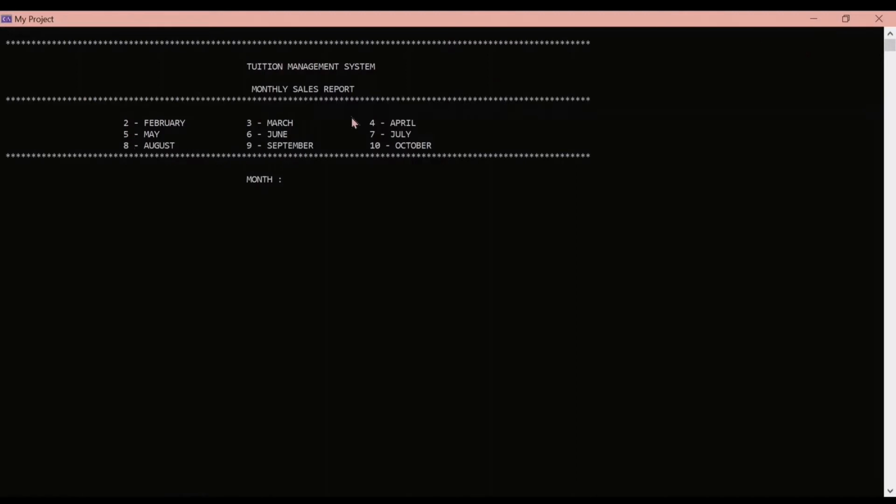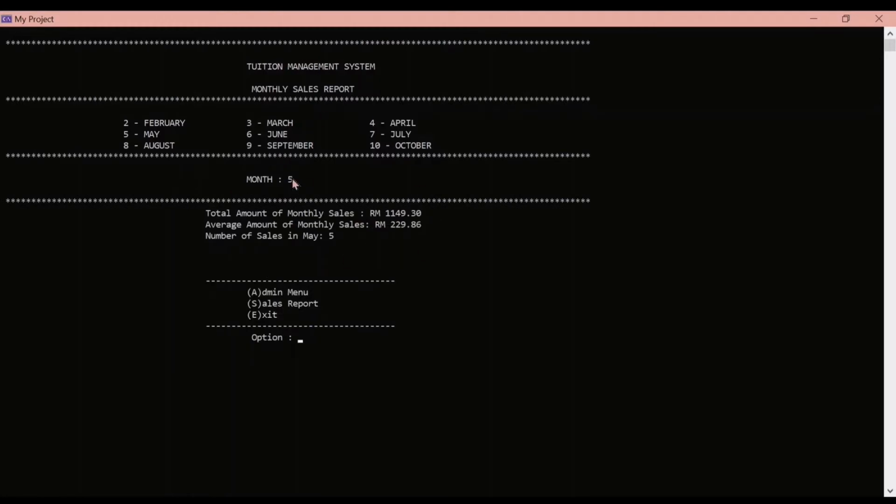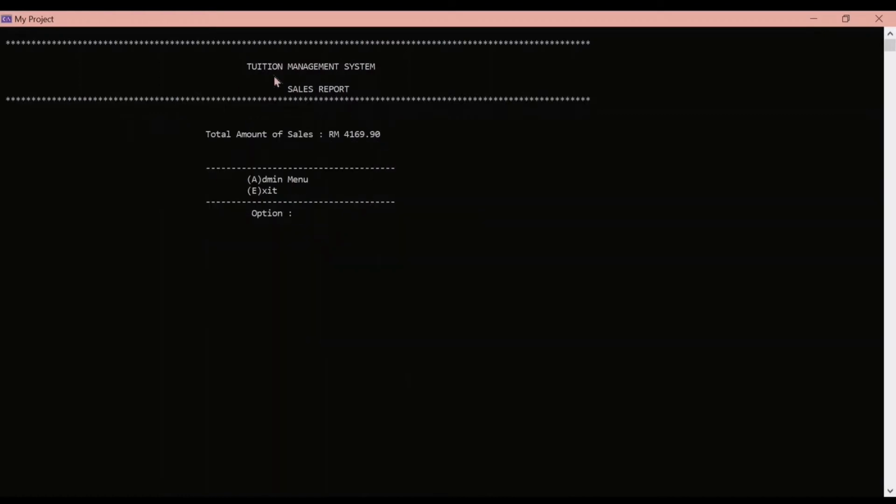So here I choose May, so it will show the total amount of monthly sale, average amount of monthly sale, and number of sales in May. Then if we want to see the sales report for February till May, we choose S. Then it will show all the totals that have been paid by the students.